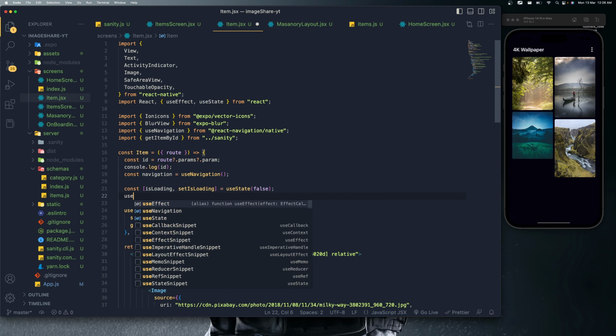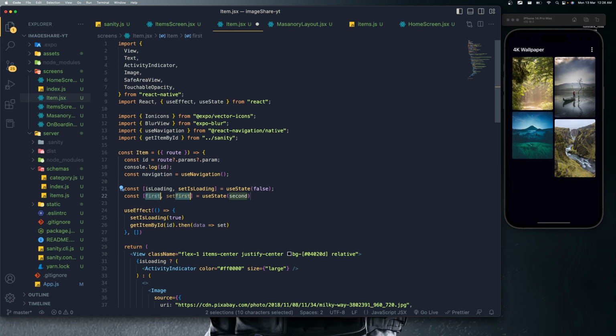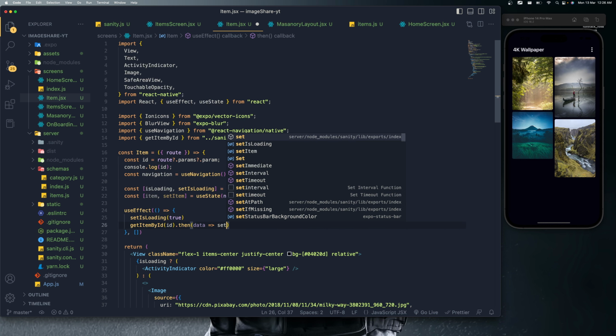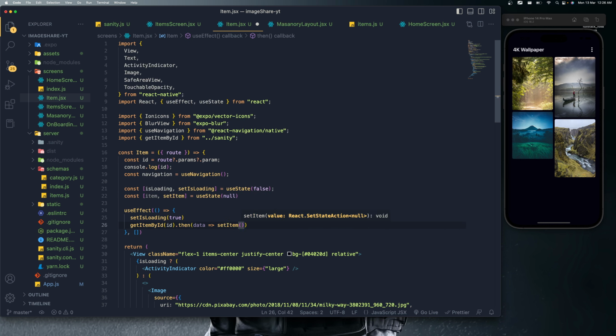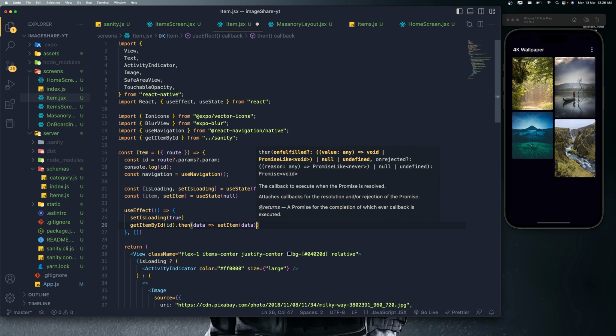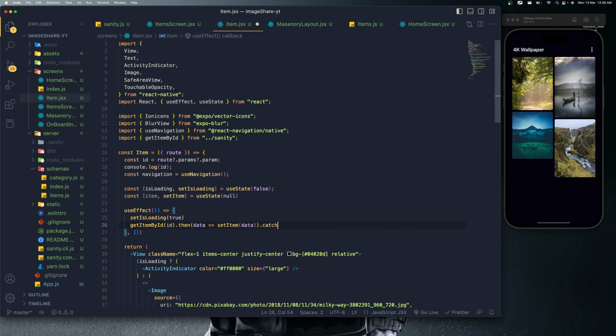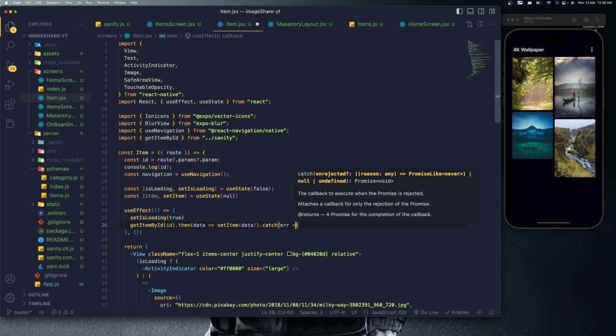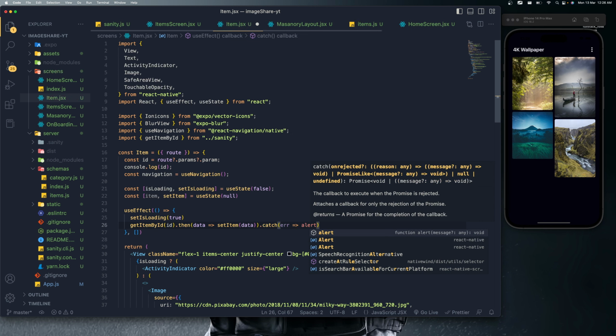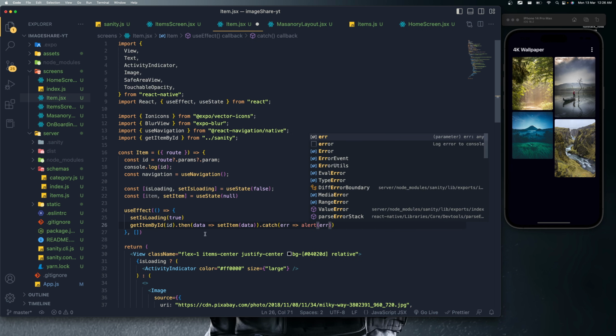So here use state snippet, get that. Let's get the item, set item. Initially it's going to be null, and here let's set that item with our item which we are getting from the data. Then it's going to catch that error. In case there is any error, we need to throw that alert, that error object.